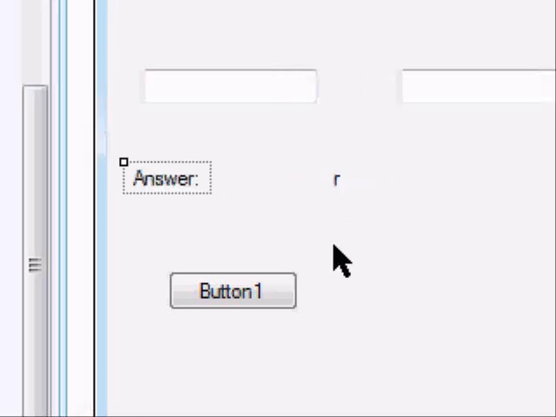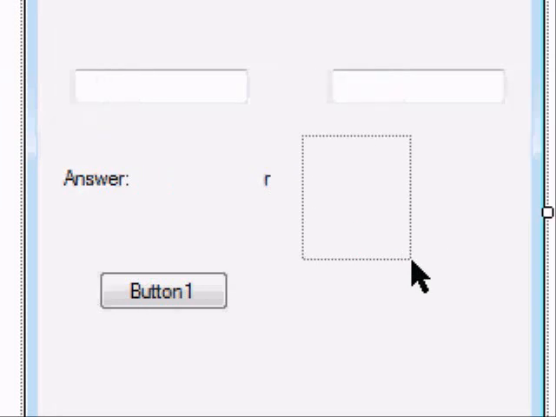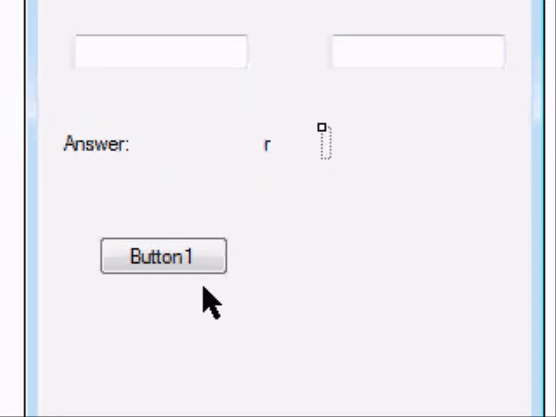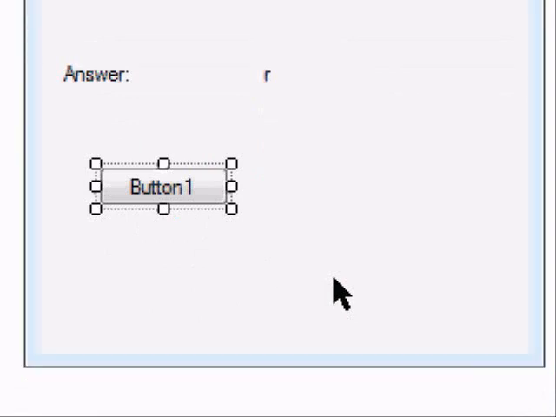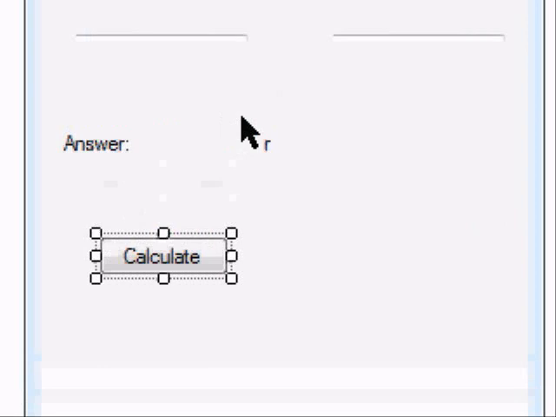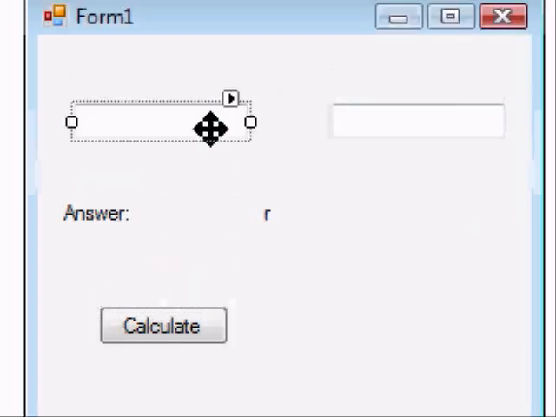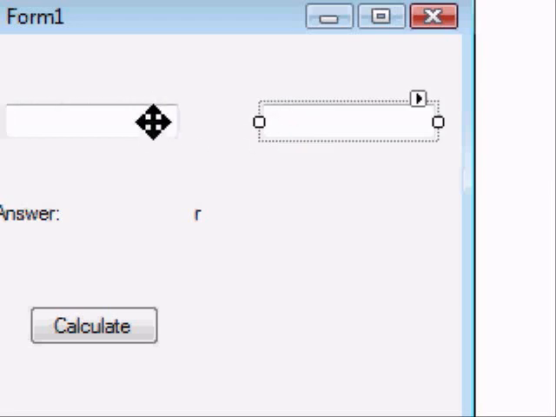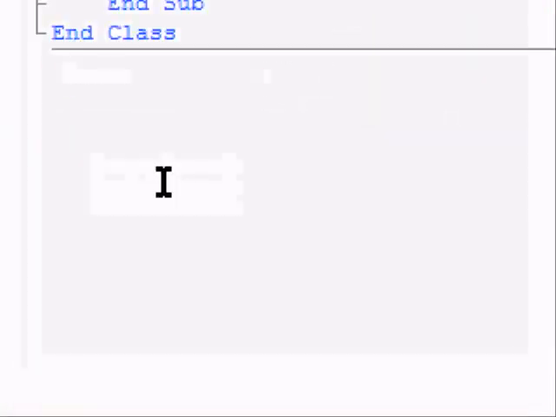Alright, so now we have a blank label for our whole, which is here, our R, that states that it's going to be a remainder, and a spot for our remainder. Change the text to calculate, and we have our calculate button. This is going to be the number that's being divided by. So this is going to be first number divided by the second number. So go ahead and double click on calculate.